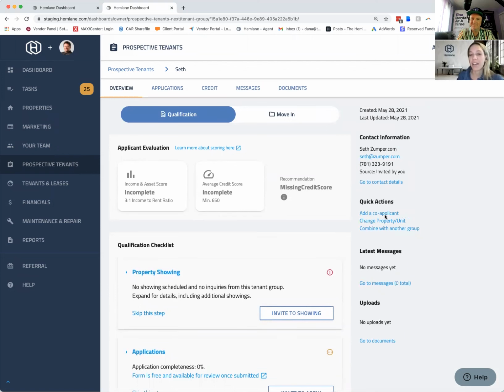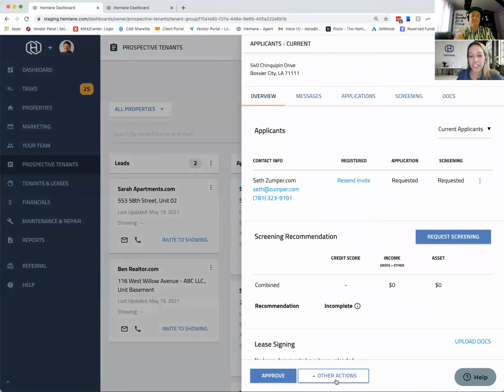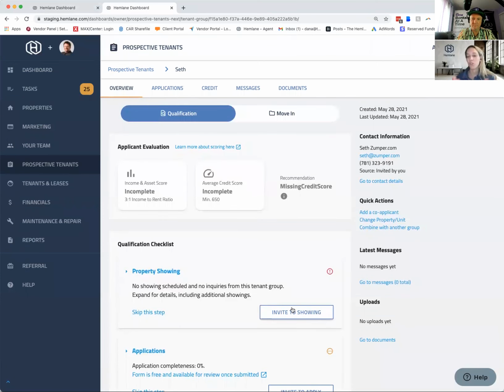And then you have these quick actions like add a co-applicant, change property unit. Before, you always had that, but you kind of had to search for it down here. And it was very difficult to see, it was hidden. So now when we think about design and how we do things, it's how do we give you a full picture of what the process looks like, and then walk you through what your next steps are so you can go through it.